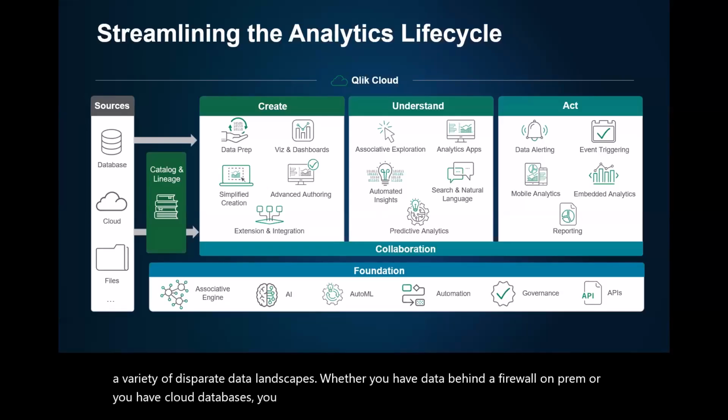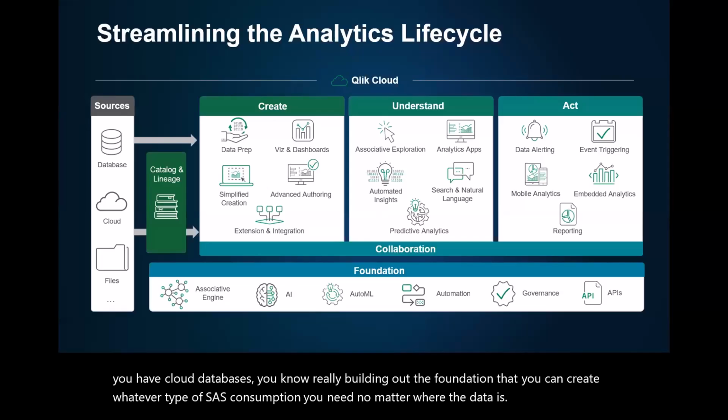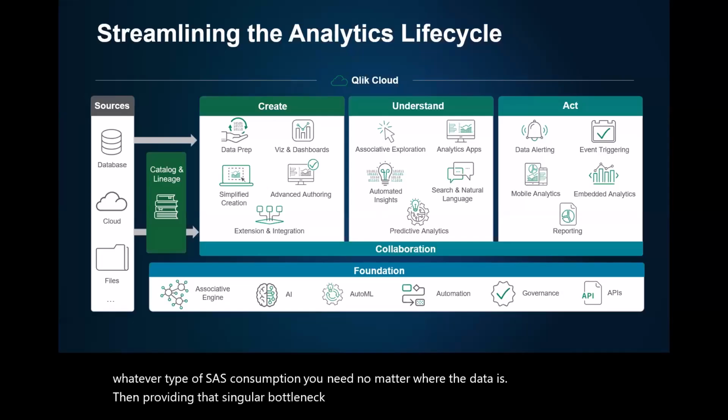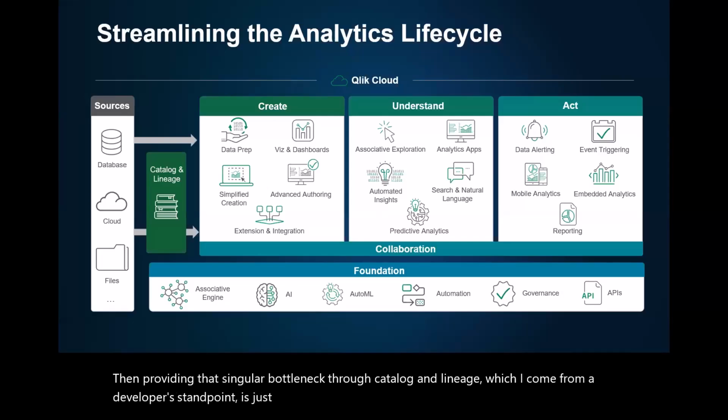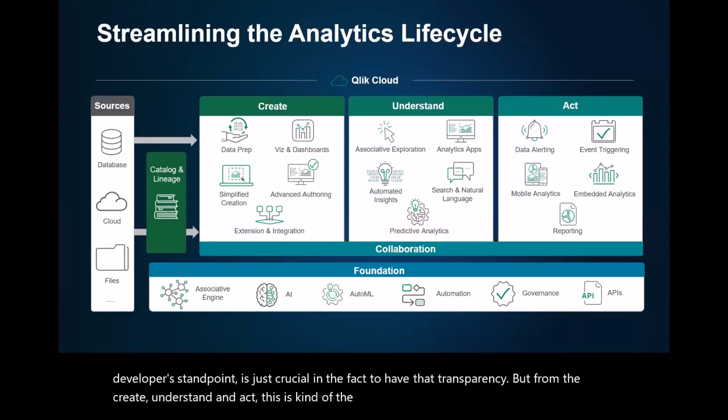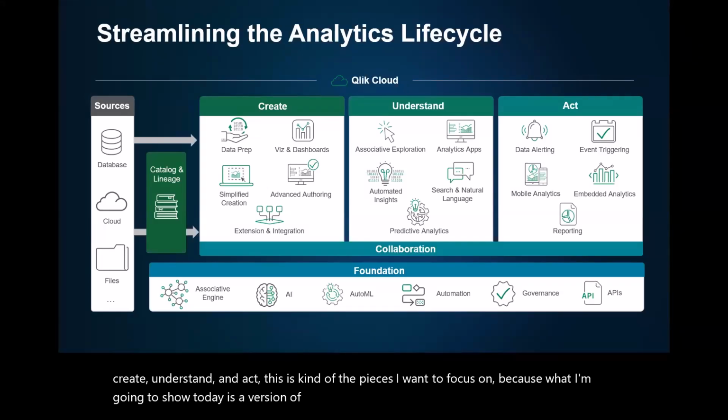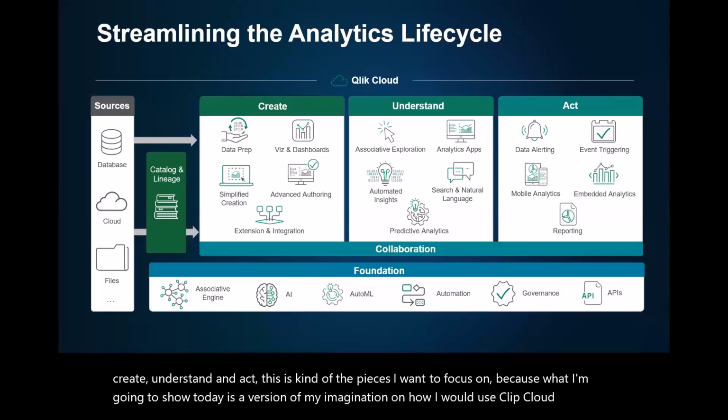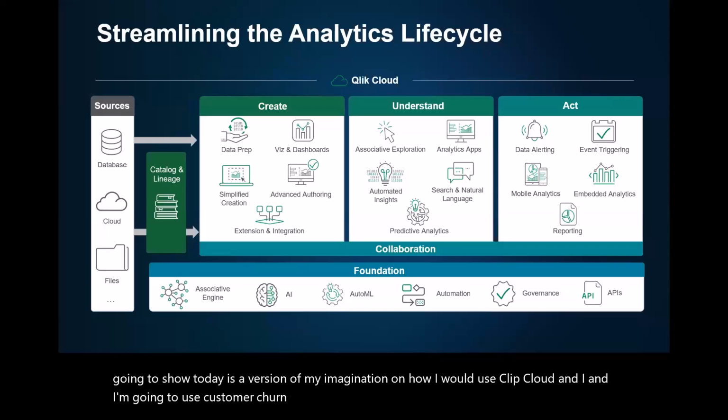We're really building out the foundation that you can create whatever type of SaaS consumption you need, no matter where the data is. Then providing that singular bottleneck through catalog and lineage, which I come from a developer standpoint, is just crucial in the fact to have that transparency. But from the create, understand, and act, this is kind of the pieces I want to focus on, because what I'm going to show today is a version of my imagination on how I would use Qlik Cloud. And I'm going to use customer churn, as Mike mentioned, but we'll kind of go through that.